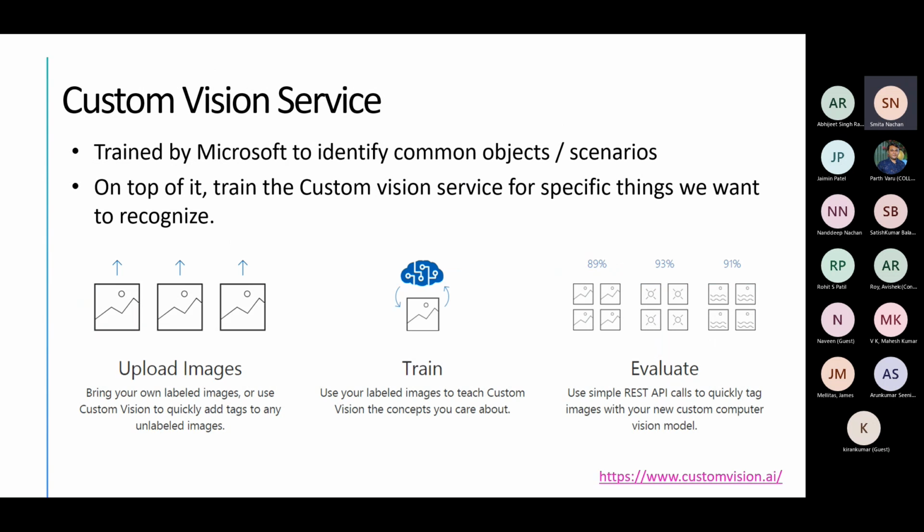So let's see what is meant by this custom vision API. It is already trained by Microsoft to identify common objects and scenarios, and on top of it we can also train this custom vision API for the specific things we want to recognize ourselves. So we will go through more details about it one day, but how we can still make use of it.